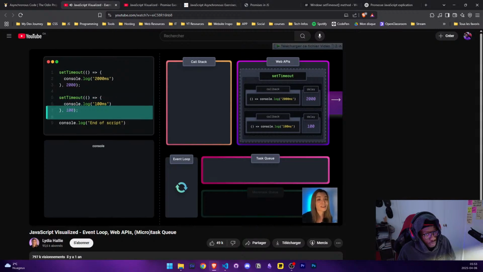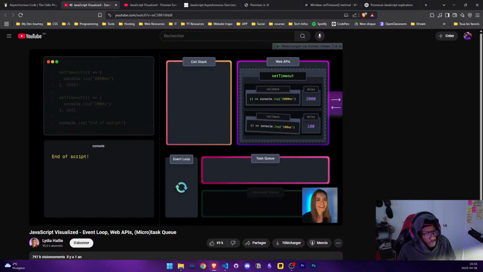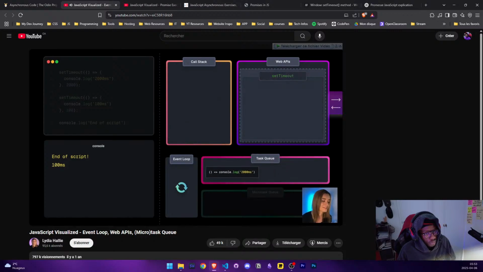Now our timers are still running, and we have a console log end of script. This just gets added to the call stack and logs end of script, nothing asynchronous here. Now after 100 milliseconds, the browser was like, hey, 100 milliseconds expired. So now the callback moves onto the task queue. There's nothing on the call stack right now, so this moves onto the call stack where eventually it logs 100 milliseconds. Now 2000 milliseconds are up. Again, same story. The callback is pushed onto the task queue. Call stack is empty, so it moves onto the call stack where it logs 2000 milliseconds.